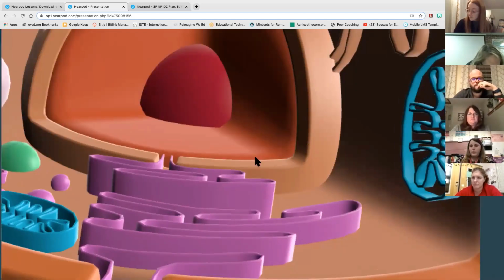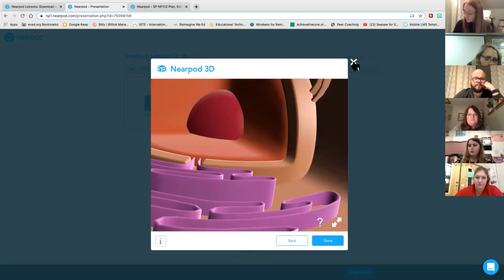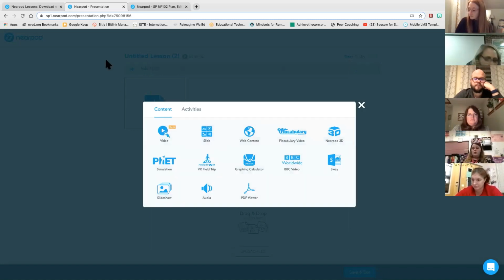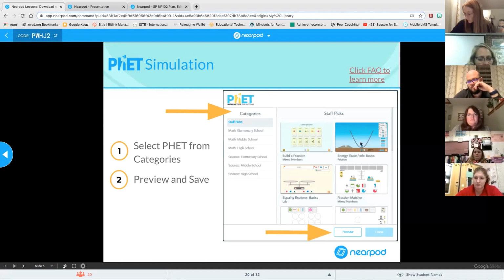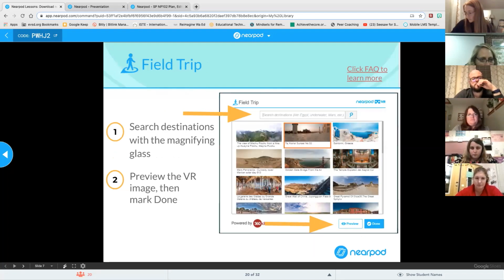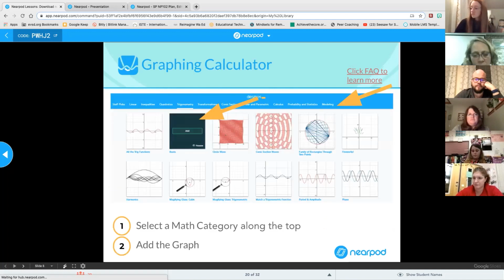And I can zoom in. So you can look at these different 3D models that you can add to your lessons as well that are super engaging for kids. If you've ever used PhET, if you're a science teacher, you can put in the PhET simulations. There's field trips, virtual field trips. So if you're teaching about some historical place, you can take your kids on a field trip there. If you want to go visit a museum, you can visit a museum. If you want to go look at the desert, you can look at the desert. So a lot of things in the field trip here.